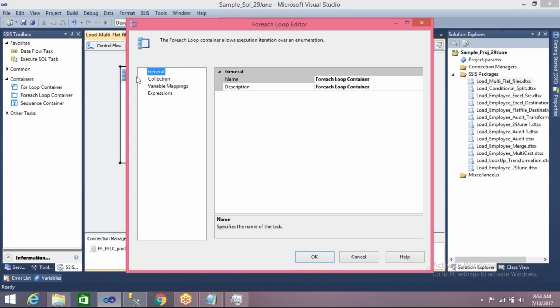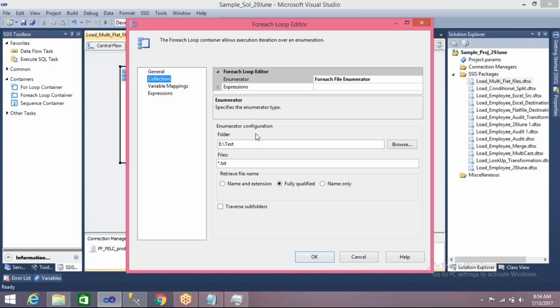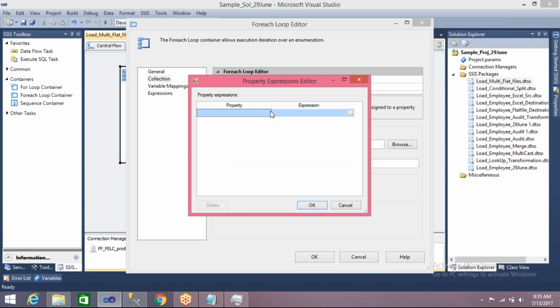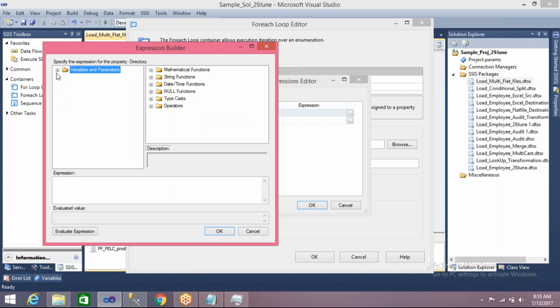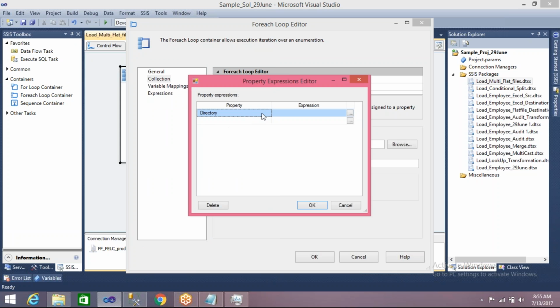Instead of the hard coded path in the for each loop container, you now have to read the path value from the variable. For that, go to the expressions, click here and go to the property. There select Directory, and then go to the variables. Which property do you want to set? I want to set the property of directory. The directory is nothing but the file path.